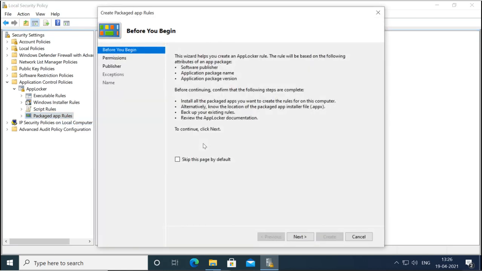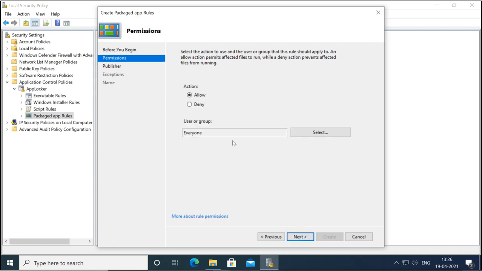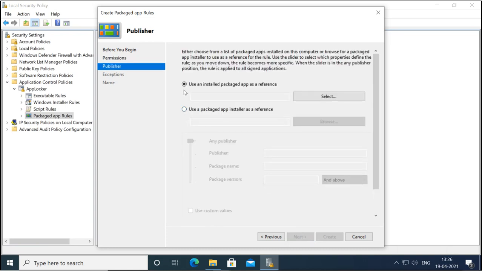Now this is for the packaged app, the universal apps. Before continuing, you should install the application package which you want to block or allow. Alternatively, know the location of the packaged app installer, because you can block the installer also. Back up your files and review the AppLocker documentation. Next, you can choose to allow or deny. Then you can select the user, like everyone or a specific user.